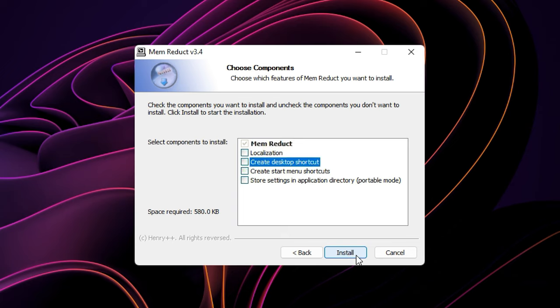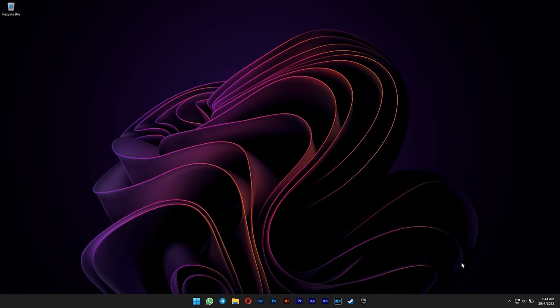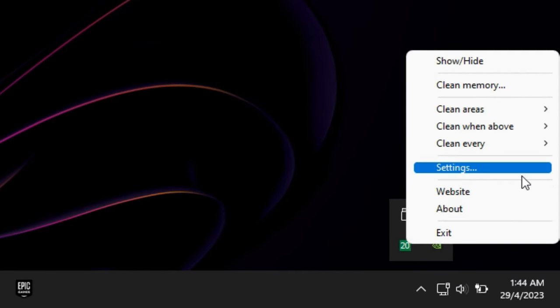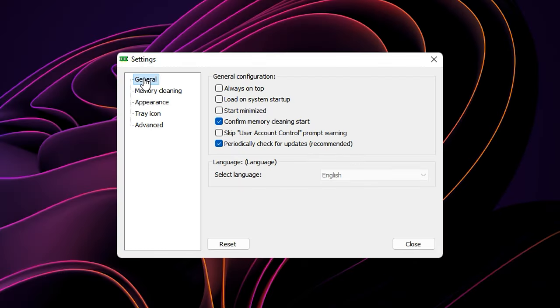I have already done that, so I will just show you the settings I use here. To access the settings, go to your system tray and then right-click on Memreduct. Select Settings. In the General tab, leave a tick on Always on top if you want. And then you want it to run every time you boot up Windows and start with the software minimized. Also you can disable the confirmation here and skip the UAC prompt. Don't forget to disable the automatic updates.